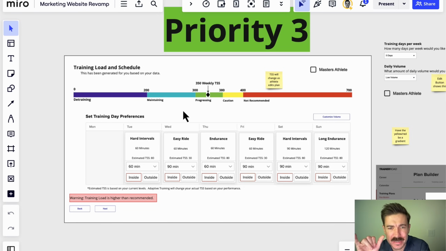But the difference is there is a colored bar above it that has different sections. It says detraining, maintaining, progressing, caution, and not recommended. And this colored bar also has numbers on top, and these numbers represent TSS. So the one in this mock-up, there's 0 TSS, 200, 300, 380, 400, 700. And this is just a mock-up.